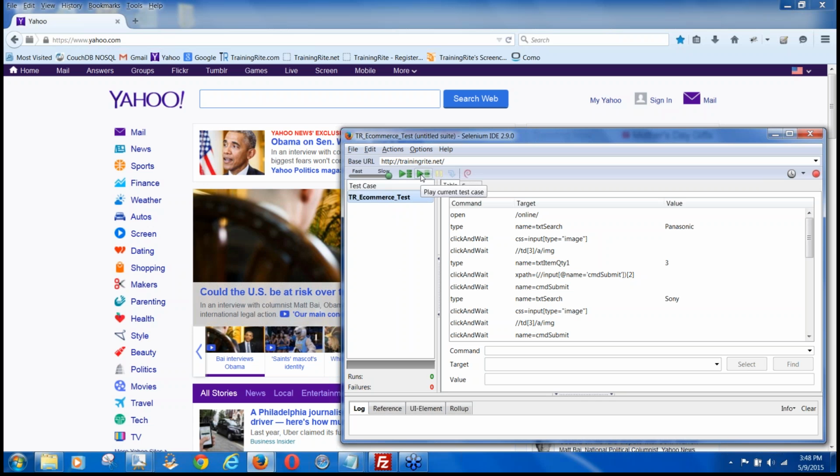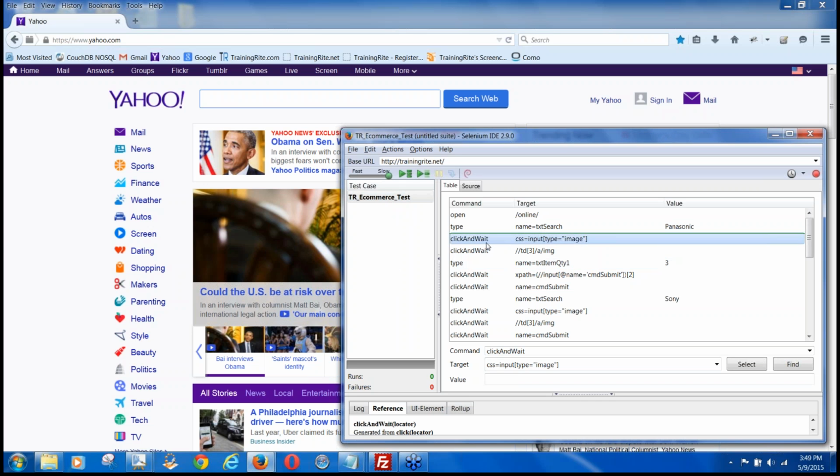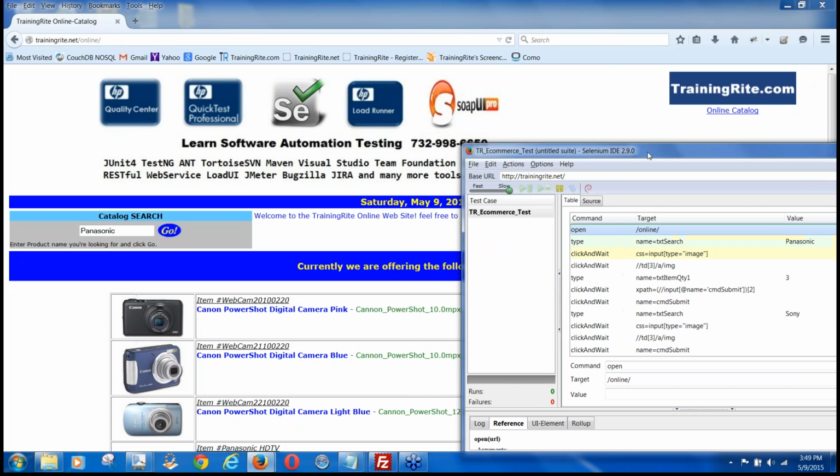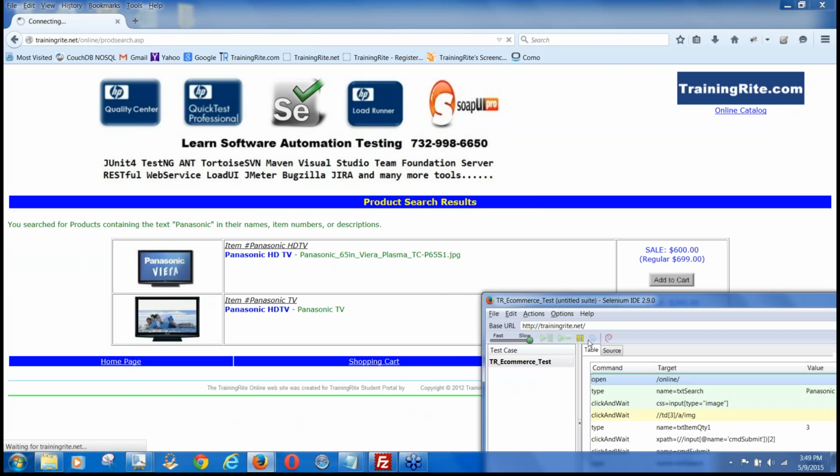And what is my expectation right now? My expectation is it should go to TrainingRite.net, that e-commerce site. It should enter this Panasonic in the search box, and then it should click and wait, and then it should type 3, so it's something that is happening. Let's see if it does that, right? So we are here, and let me go here and click on it, and let me just move it a little bit so that we could see what is happening, right?